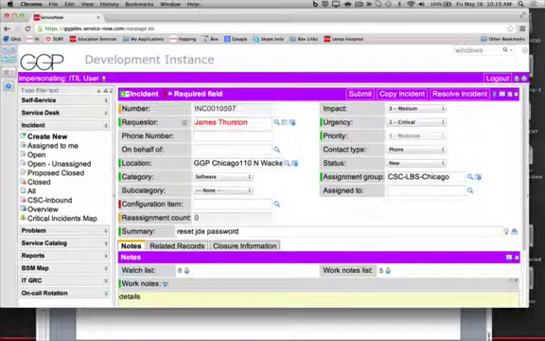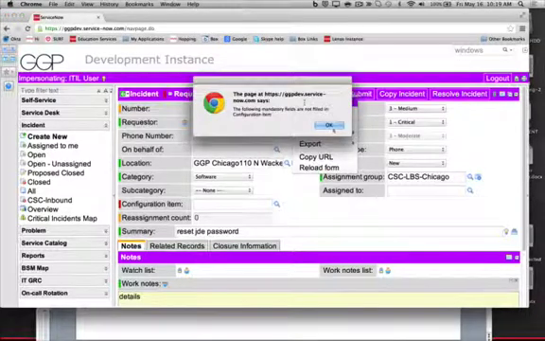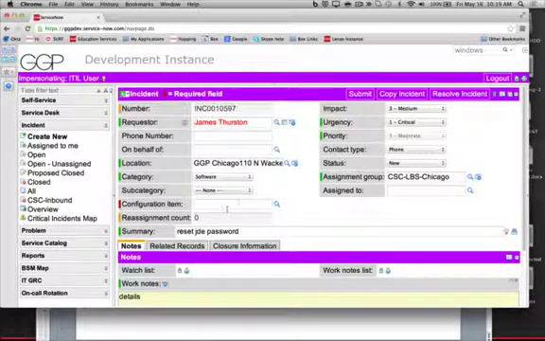So let me just save this. Because I want to stay in it, I'm just doing a right click in the title bar and selecting save. Oh, I forgot to fill something in. Aha! It's because I chose a CSC group. I have 2 things that are required. First, I have to select a configuration item. It's required for a CSC group.